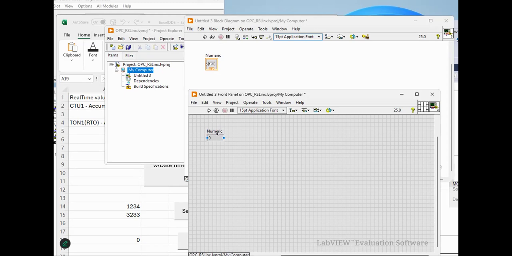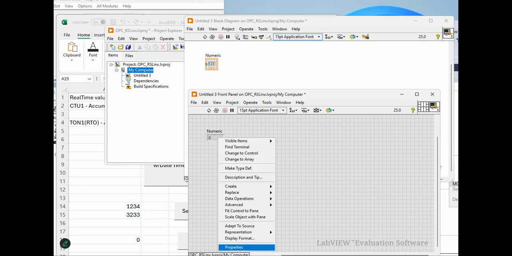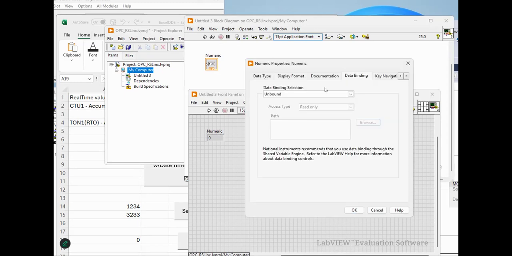So I want to use this to show the counter value or cumulative value, right? How do we do that? Right click. Then you can see the properties. Select the properties. One of the tabs is called data binding. So if you click here, you want to bind that to the DataSocket. So that's what you want to see here. If the access type is read only, then that's okay, right? So we browse, then we choose DSTP, DataSocket transfer protocol or something like that, right?